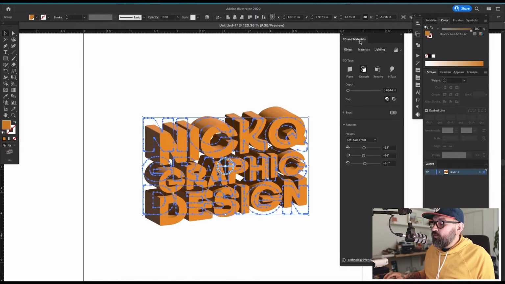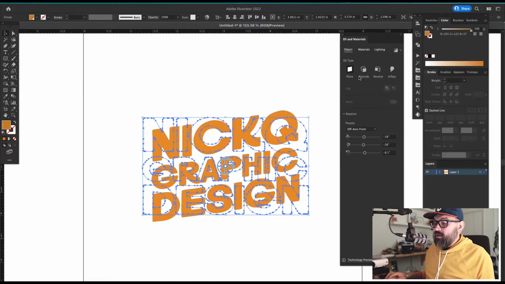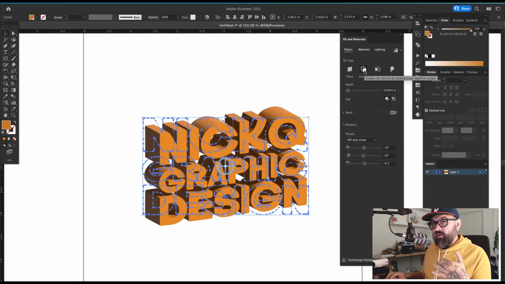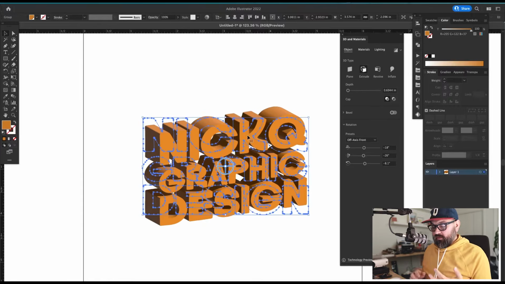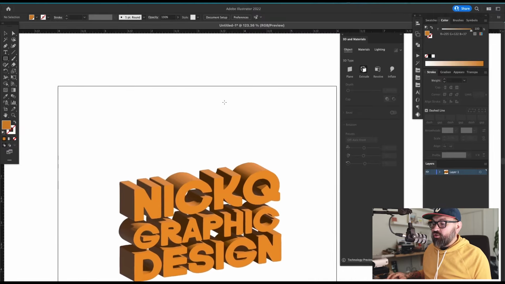So this is the 3D and Materials panel, and it starts off in the Object section. Here you can choose if you want to make it a 3D plane so that there is no depth to it. You can extrude so there is depth, and you can revolve, and I probably shouldn't have clicked that, but basically this would be something useful if you were working with a shape that had a symmetrical axis. Like let's say you were making a bowl. You can make a bowl very easily, and actually I will just show you how.